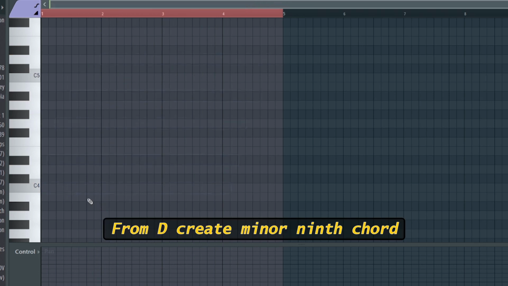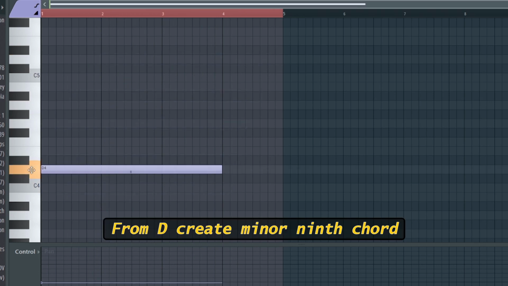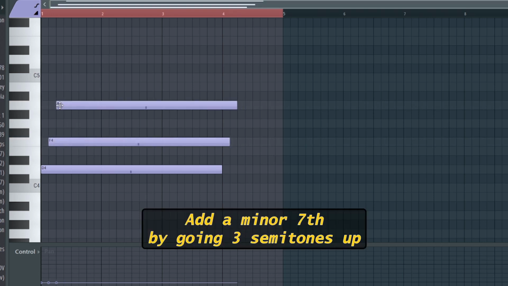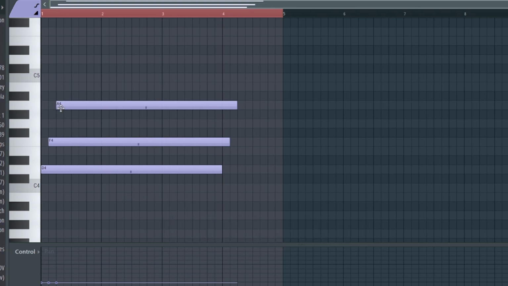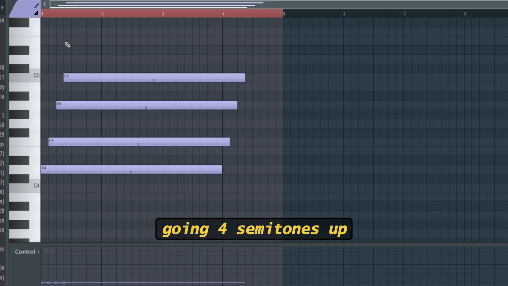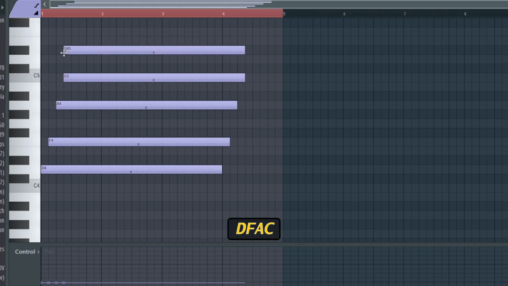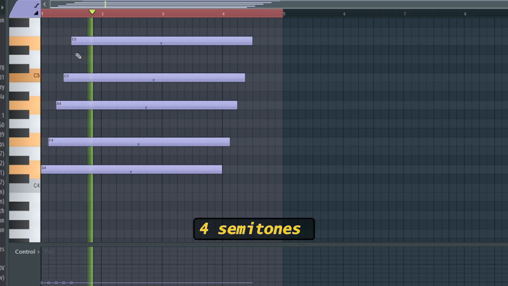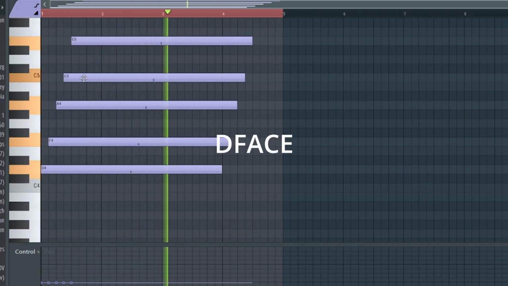From D, create a minor ninth chord, a minor triad: D, F, A. Add a minor seventh by going 3 semitones up: D, F, A, C. And add a major ninth by going 4 semitones up: D, F, A, C, E.